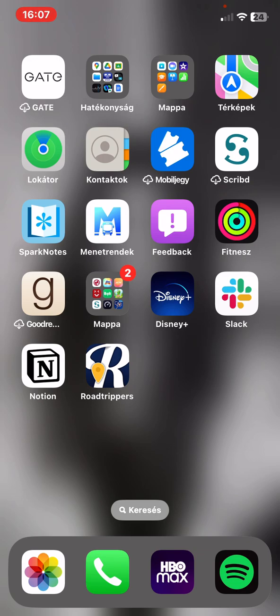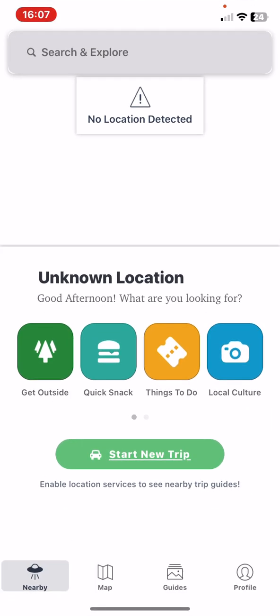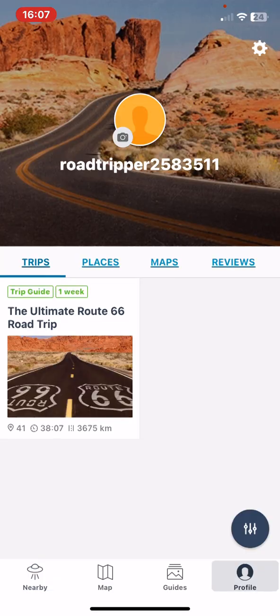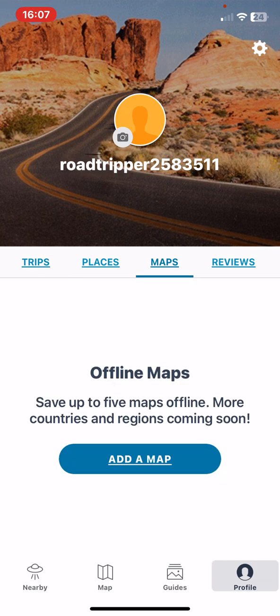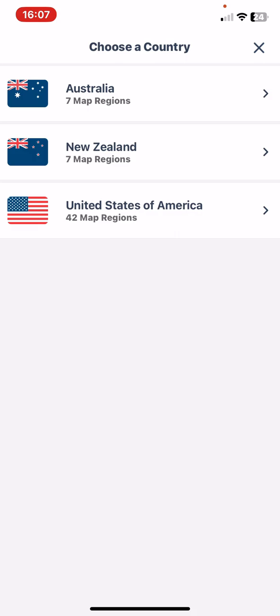Let's jump into it. First of all, open the application on your phone. And then click on the profile button at the bottom of the page on the right. And then click on the maps button. And then click on the add a map button.